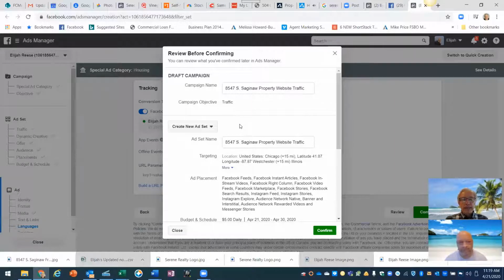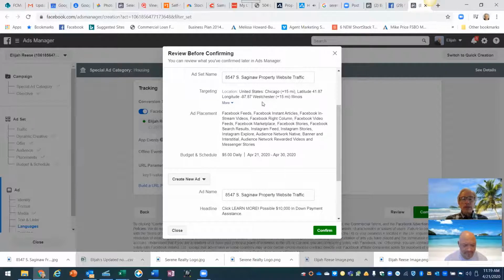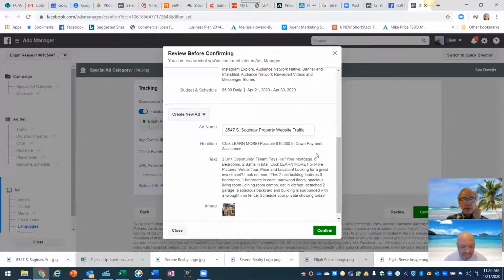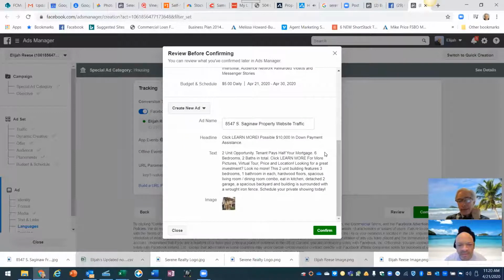The next one is the ad set. Location is Chicago and 15 miles, and we got real close to Westchester and 15 miles around there. We're going into all these different feeds within Facebook. We're going to be out there for 9 days. You'll spend $45. This looks great in my opinion. I'm glad this is a 2-unit. Exactly. If I was in Facebook, I'd be clicking on this sucker. All right, are you ready to hit confirm? I am, yes.